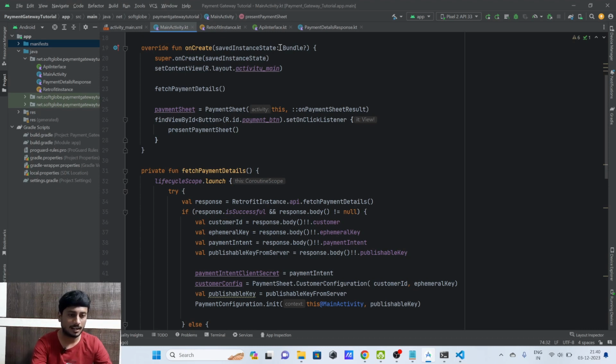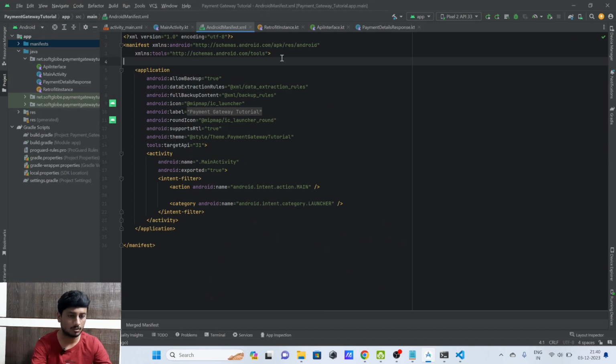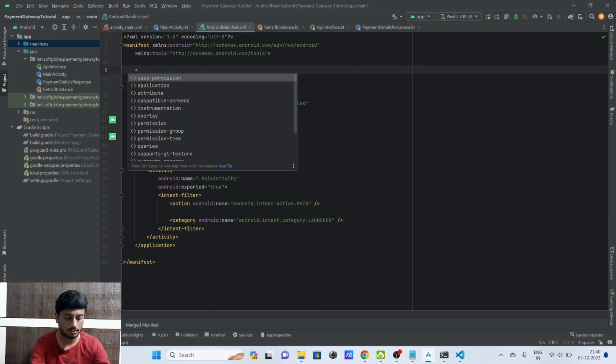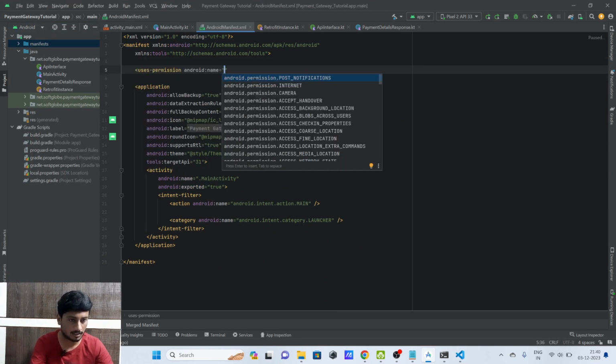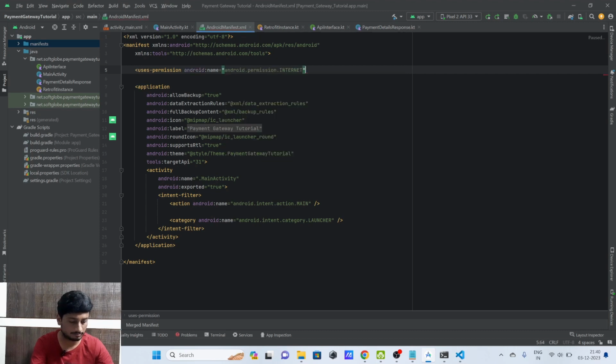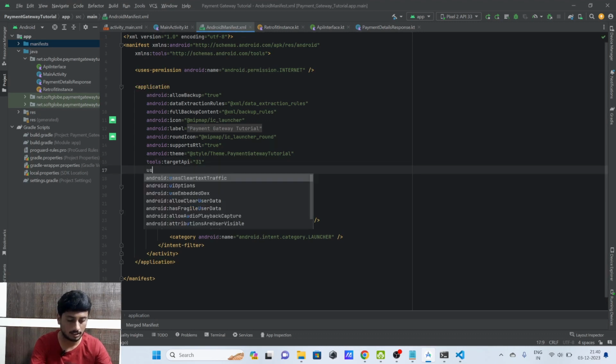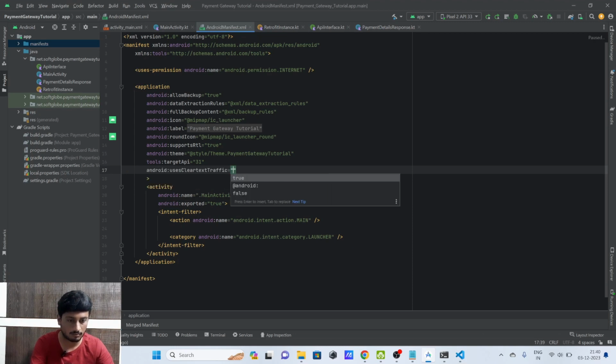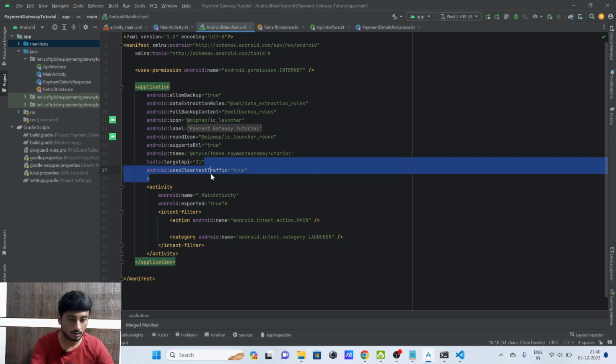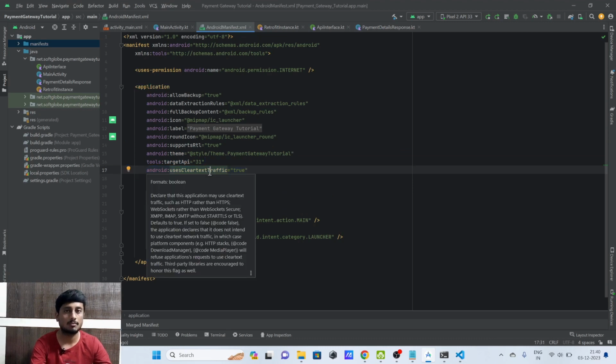Yes, but two things we need to consider before launching our application. First thing, we have to include the internet permission in our manifest so that it works, because internet will be required. And another one is, if we are using the local server, then we have to set this flag usesCleartextTraffic as true.